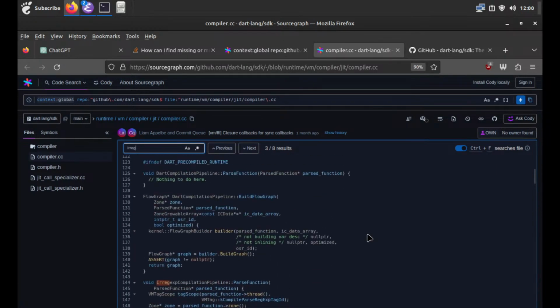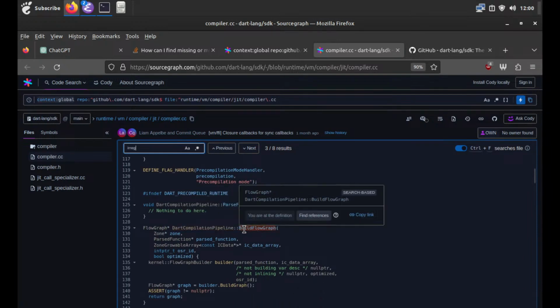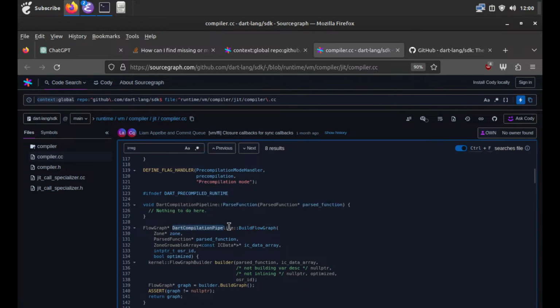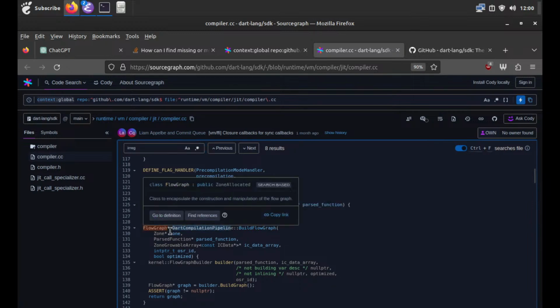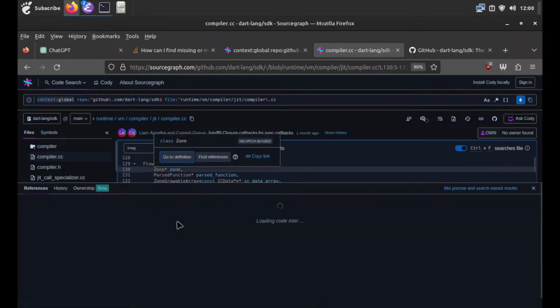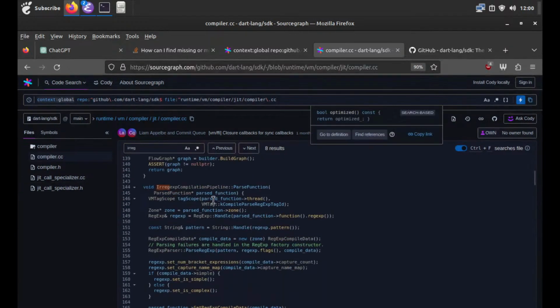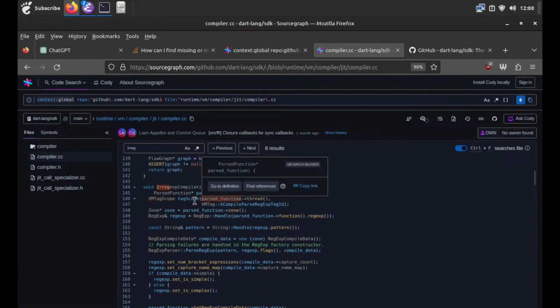So we seem to be doing real compiling stuff. We are matching some irregular expressions. We're going to build a flow graph with the Dart compilation pipeline. We're going to return a flow graph. Got some stuff with zones. I assume this is like memory zones. Can I really go to definition? Maybe it's analyzed a bit since I initially imported it earlier. Okay, so we've got this VM tag scope, etc.